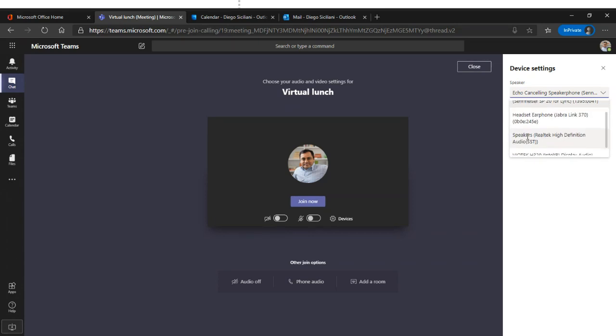I could choose just the speakers that are available on my computer. I think that's my monitor. Whatever you have set up in your workspace, you should be able to click and choose which speaker you want to speak through.